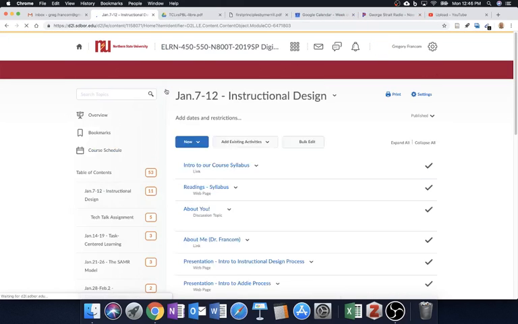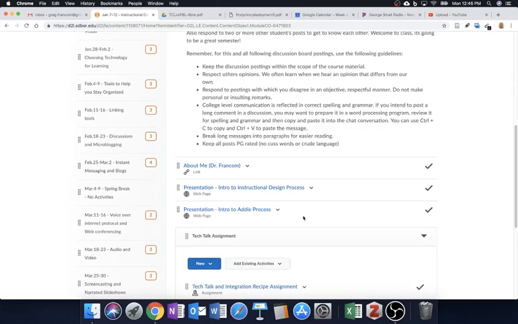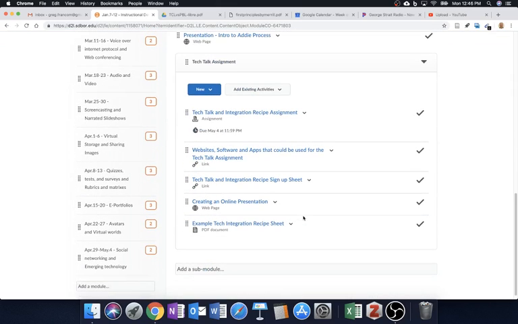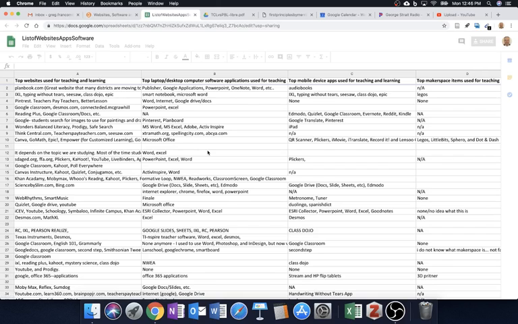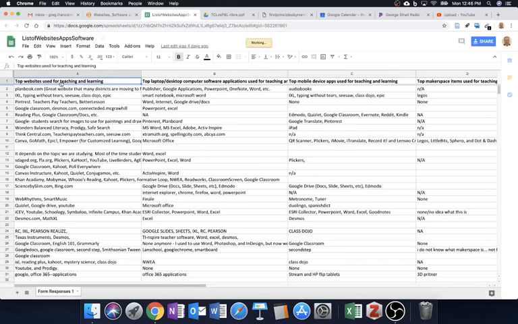Alright, so that is the Tech Talk and Integration Recipe assignment, but there is some other supporting documentation that will go with that. So there's the assignment. This is actually a new survey I just ran with South Dakota teachers that has top websites used for teaching and learning now. This is actually within the last semester that teachers in South Dakota, about, how many did I get this time? 800 to 900 teachers responded to this.